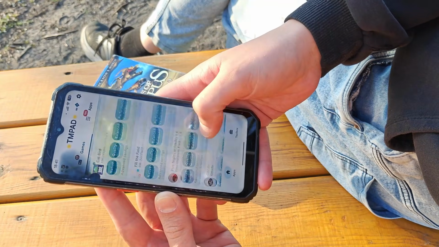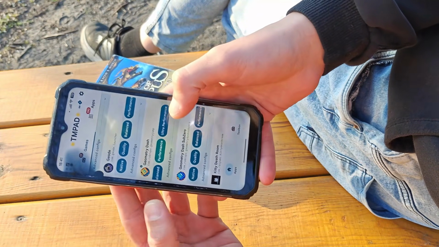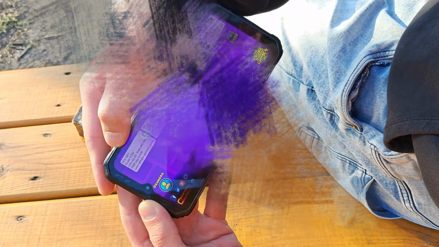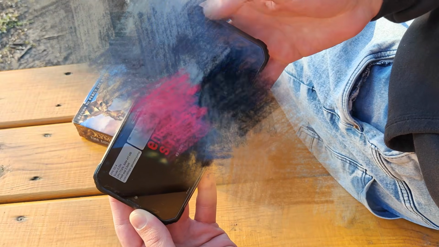So now I'm gonna demo you with the game downscale. So here in the TMPAD, I'm gonna select performance preset and I'm gonna restart the game. As you can see, it's now running at 0.33 scale, so it's basically 1/3 of the resolution, which translates to 360p. And now if I start the level, we're gonna see if that improved performance at all.